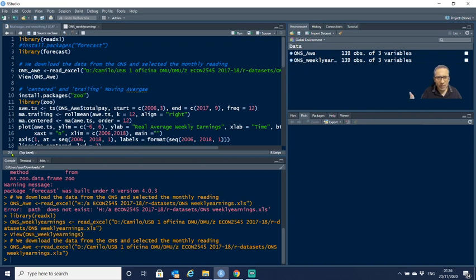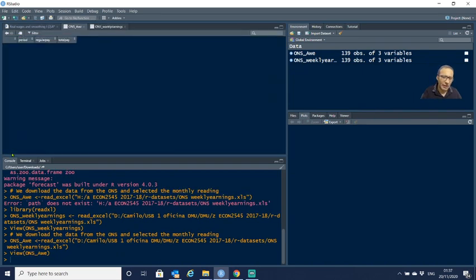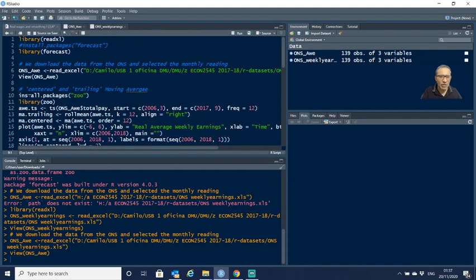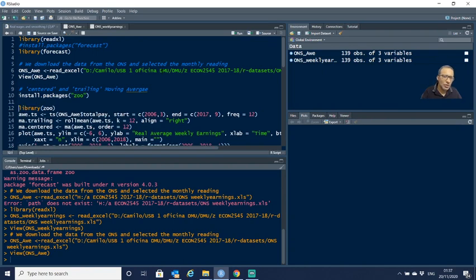And from here, guys, the only thing that you need to do is to carry on hitting Control Enter and look at what the commands are doing. You need to install as well the package zoo in order to run the moving and the trailing averages. Here in the first line, we are declaring as a time series the column total pay of average weekly earnings. I recall that average weekly earnings are all wages and salaries in the UK, whether they have increased or not from year to year.